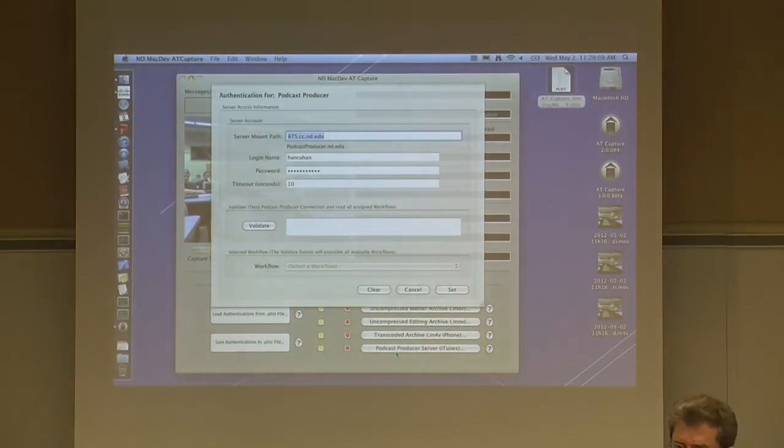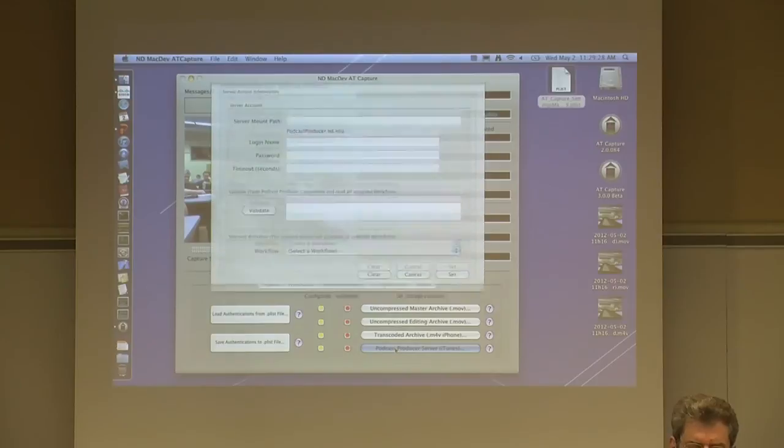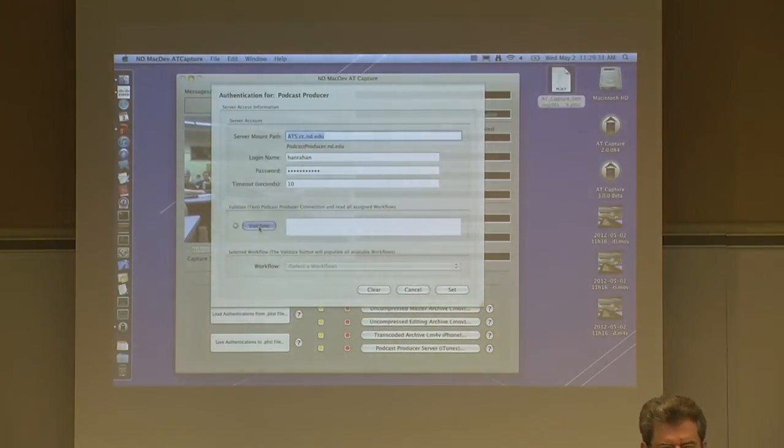And here is the information for Podcast Producer. This is the server that we use. And you have the red arrow, validated. What that means is you've actually mounted that server and you made sure the connection actually exists. So let's click on validate, and it's going to go out to the Podcast Producer server based upon the server mount path, your login name and password. And while it's there, it's going to harvest all of the workflows that you have access to.